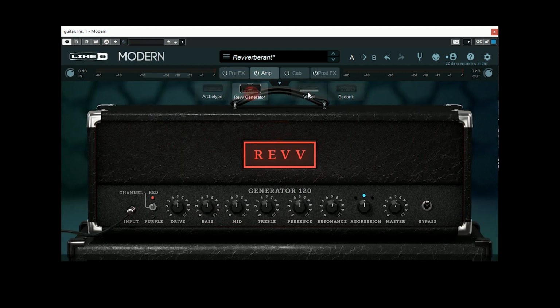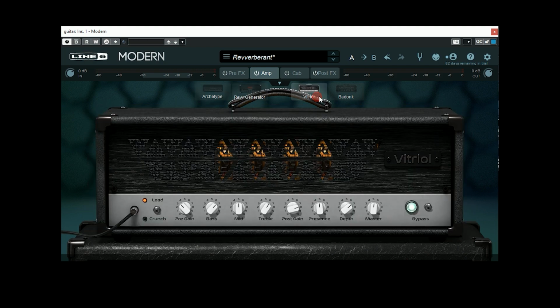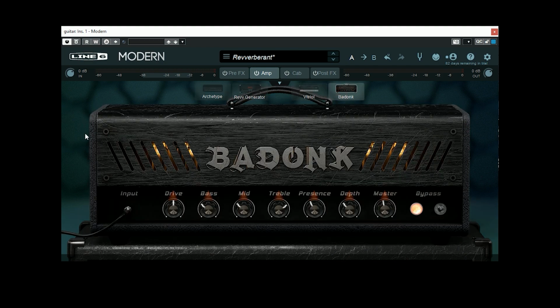We have a choice, as I mentioned, of 4 amps. We have the Archetype, the Rev Gen, the Vitriol, and the Badonk. And I gotta say, beautiful, beautiful graphical user interface. The graphics are very nicely done, I find. It's a very attractive plugin and very easy to use. Nice movement on all the controls and easy to maneuver, and lots of possibilities.